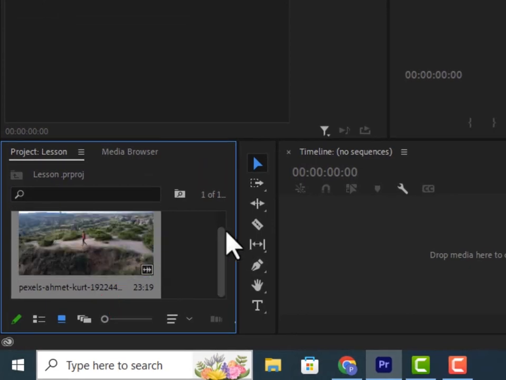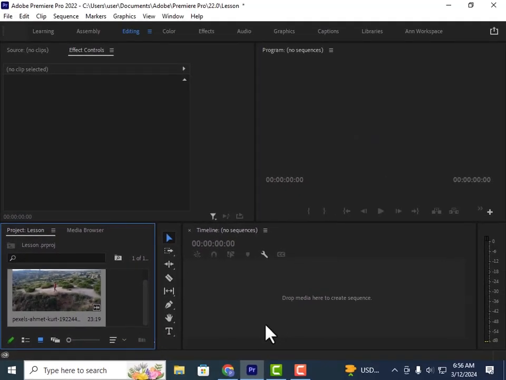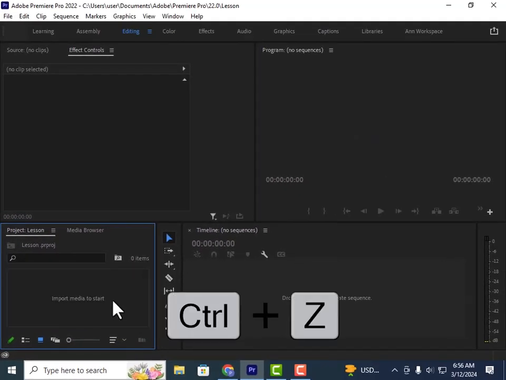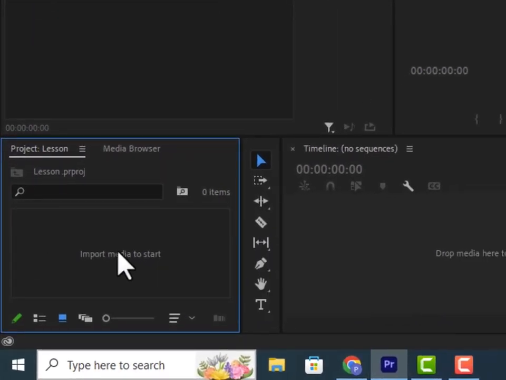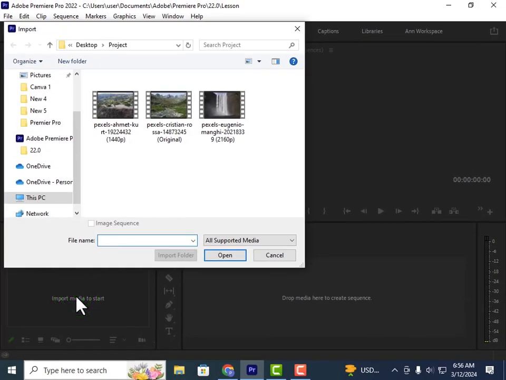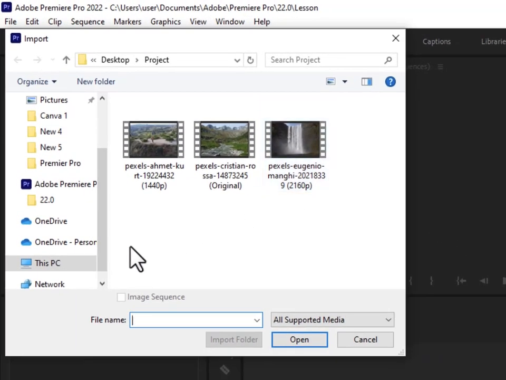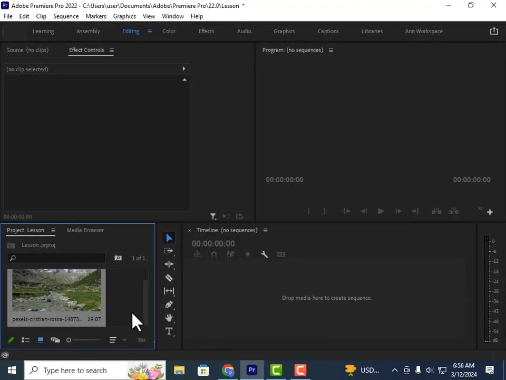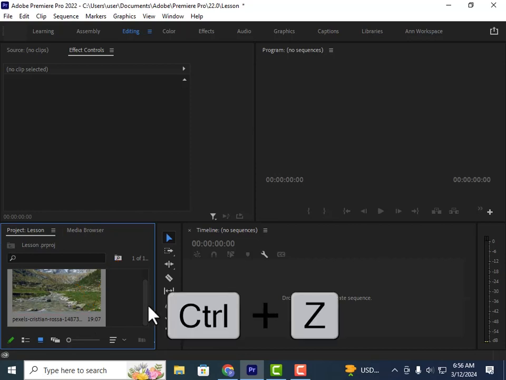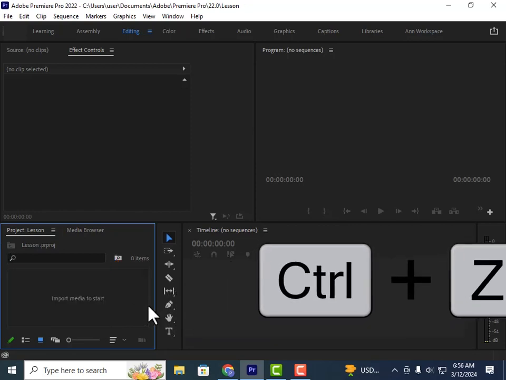There we go. Now, another way you can import the file is by just coming over here. So I'll just press Ctrl Z to undo that. You can come over here directly and just double click. With this open, it will take you directly to where you have your video files, and you can select the one that you want to work with and click open. So again, it's importing the file, and there you go. You can see it's been brought over here. Now Ctrl Z.